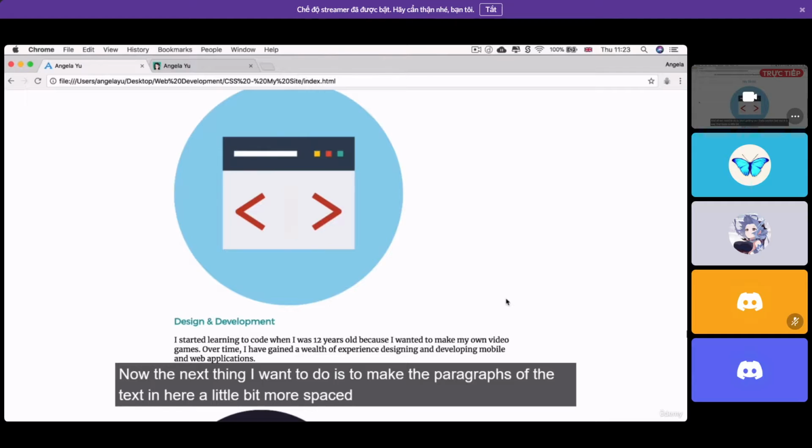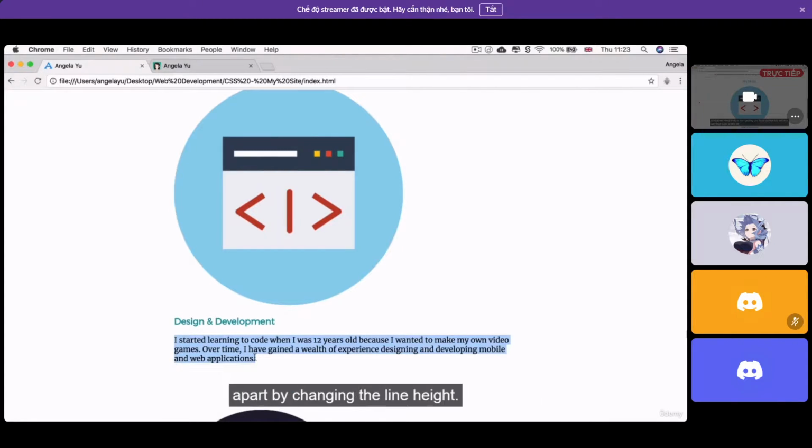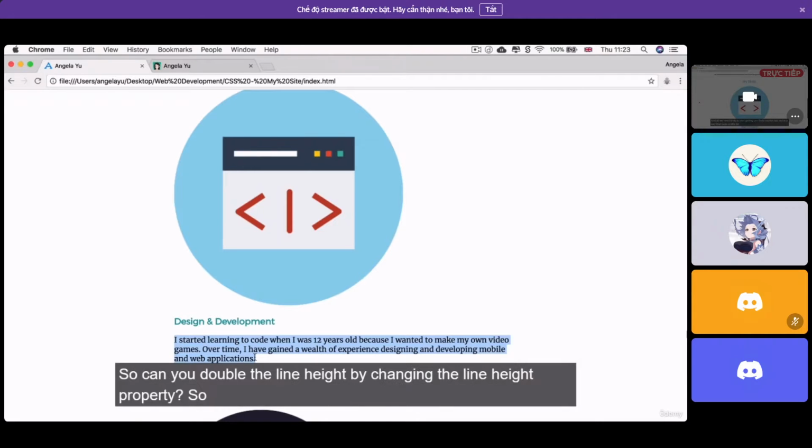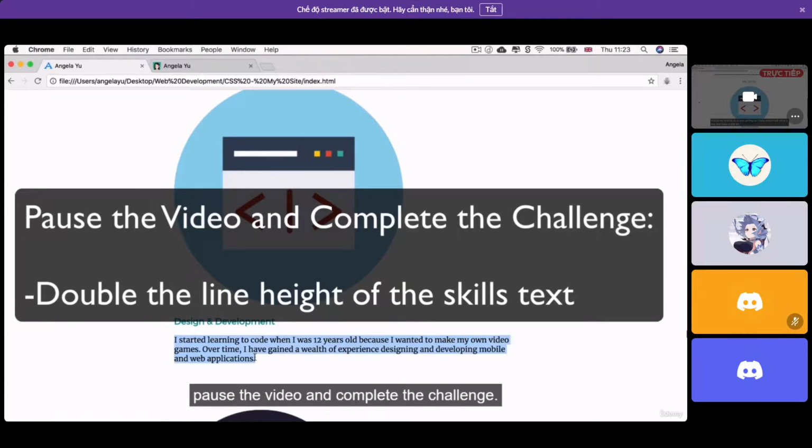Now, the next thing I want to do is to make the paragraphs of the text in here a little bit more spaced apart by changing the line height. So can you double the line height by changing the line height property? So pause the video and complete the challenge.